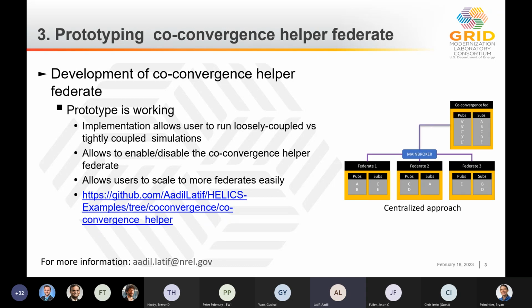The way we've set this up is as follows. You see that you've got multiple federates participating in a co-simulation. A co-convergence helper federate is an additional federate that is added to the co-simulation. It subscribes to every single publication and then publishes a variant of that same variable, which is what is being calculated by the algorithm. And I'll talk about those algorithms in a minute as well.